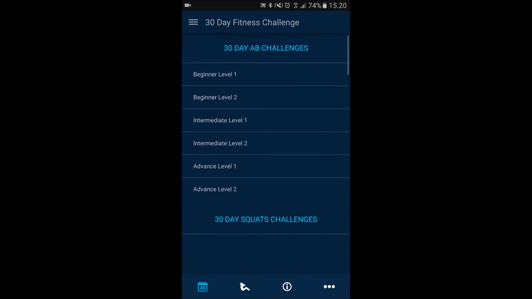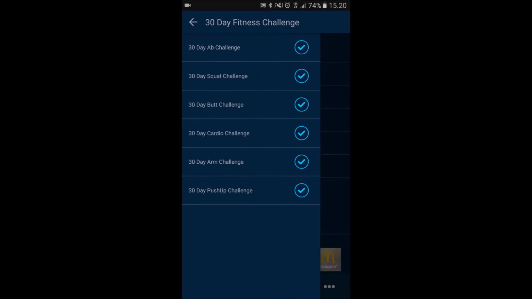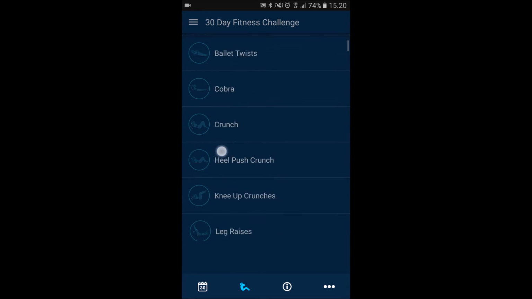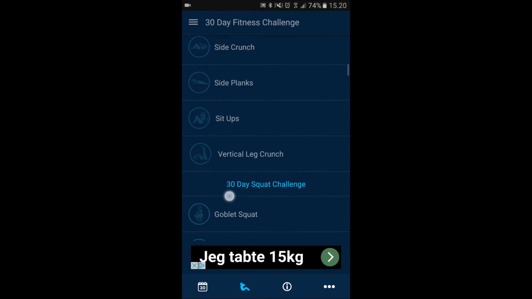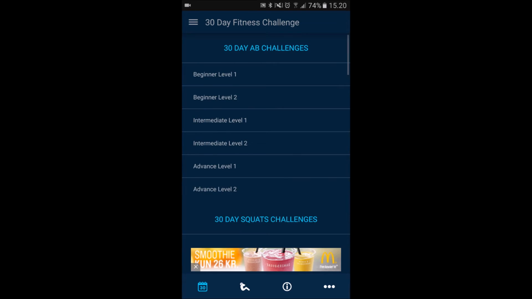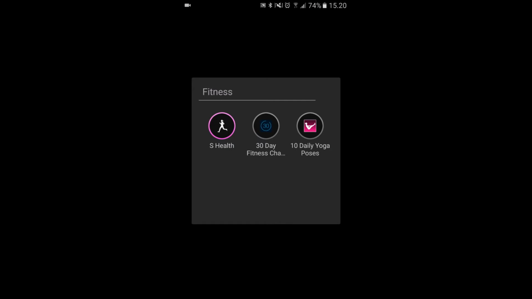I've done the first month of every single type of challenge. I'm yet to do beginner level 2, intermediate level 1, and so on for all of the challenges, but I'm looking forward to that. And another thing I really like about this app is it shows you how you do all of the workouts. So that's really awesome. And the last app in fitness is the 10 daily yoga poses. It's really good. It shows you how you should do your poses and for how long.